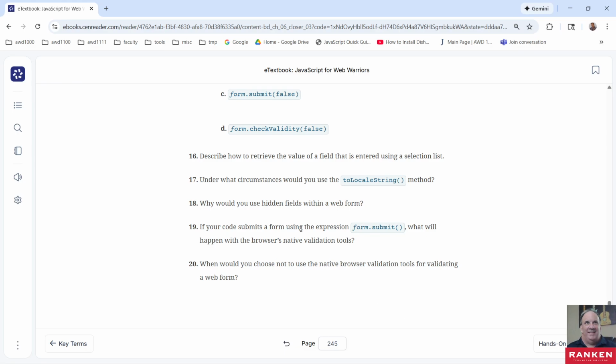Number 19, if your code submits a form using the expression form.submit, what will happen with the browser's native validation tools? Basically, the native validation tools will not run, okay? A common mistake is to assume that the method is equivalent to clicking the submit button. It is not. The submit event is not triggered, so any event listeners or event handlers associated with that submit event will not be accessed, and the native browser validation tools, which are part of the constraint validation API, will be bypassed.